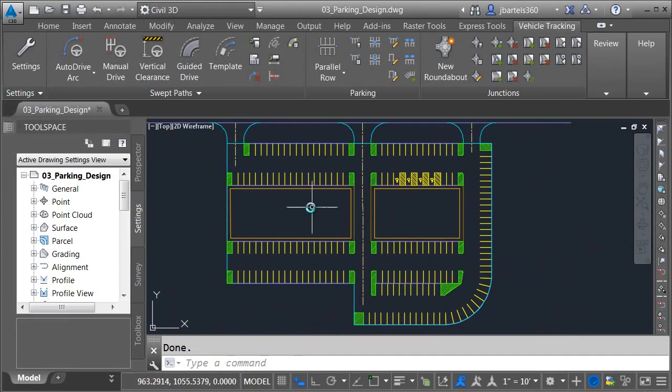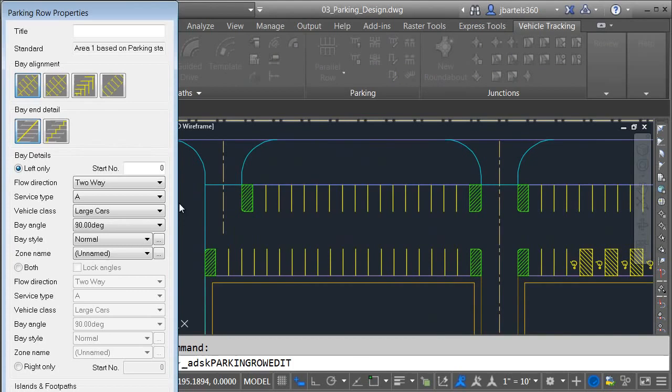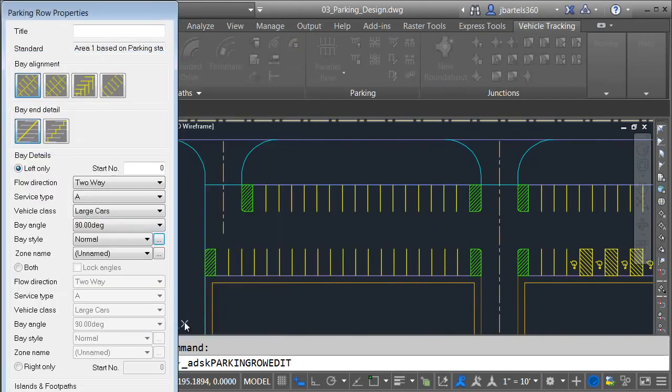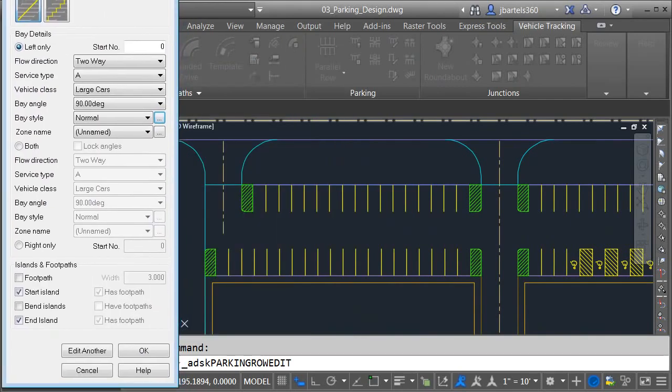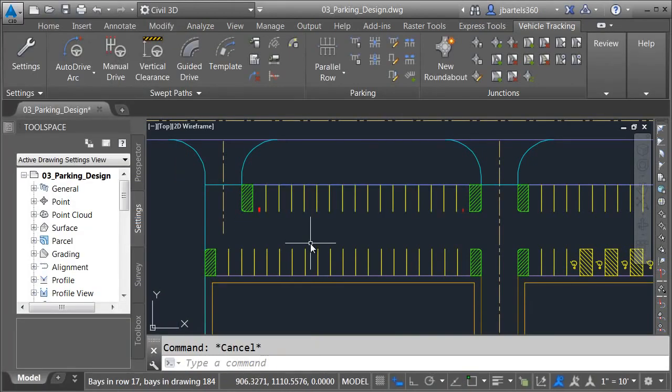I'll zoom out and we'll center the lot on screen. Let's assume I was creating a parking exhibit and I wanted to number the stalls in each row. To do that, I'll select a row. Then I'll bring up the Edit Parking Row tools. In the dialog box, next to Bay Style, I'll click the ellipsis button. And in the Bay Styles dialog box, I'll choose Number Bay and I'll click OK. I will then drag this dialog box up and I'll click OK. I'll press Escape and I'll do a quick regen to update the other rows.